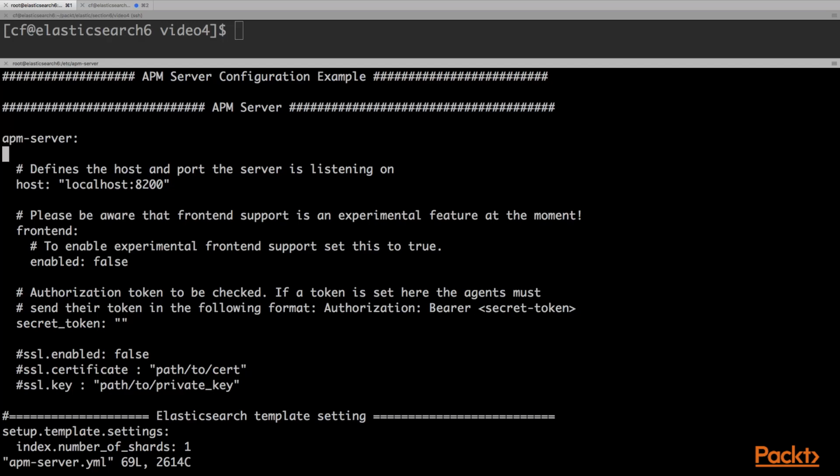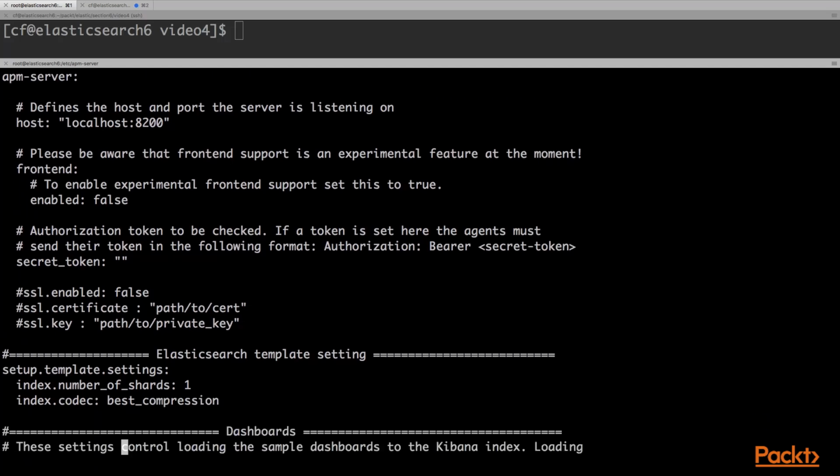So we tell it what host to run on. We can run on localhost or 0.0.0.0. Port 8200 is default. There's an experimental front-end application that's there now, but they say not to use it. The secret token: if you want to start adding some authentication to your clients, you can do that here. You type in whatever secret key you want to use and then install it on every application.